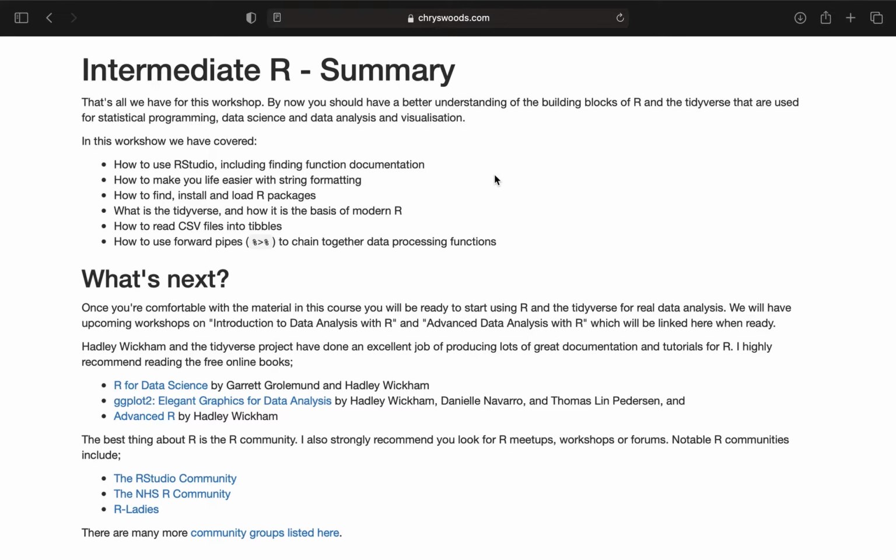Now we will have upcoming workshops for Introduction to Data Analysis in R, which you should find linked on this page, and then there'll also be Advanced Data Analysis with R, or we might call it Applied Data Analysis in R, which will be linked here when ready.